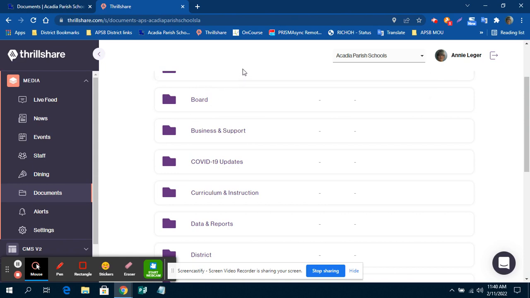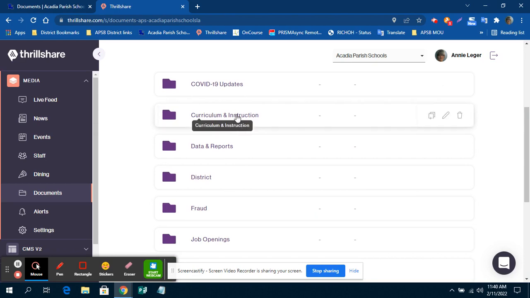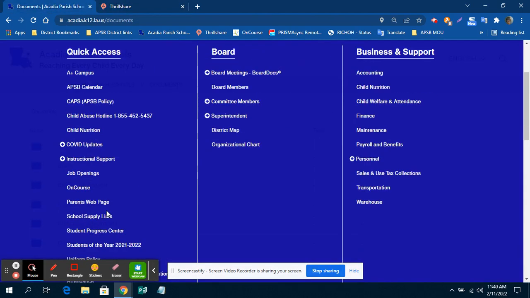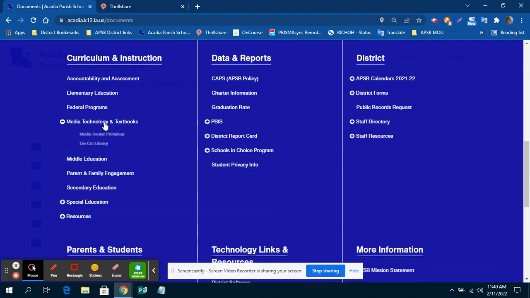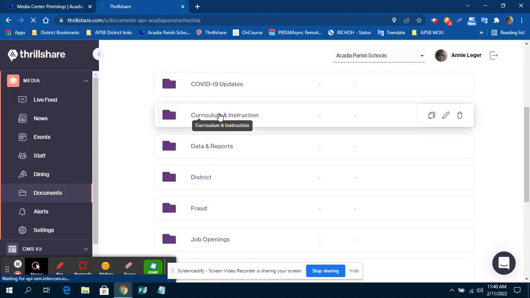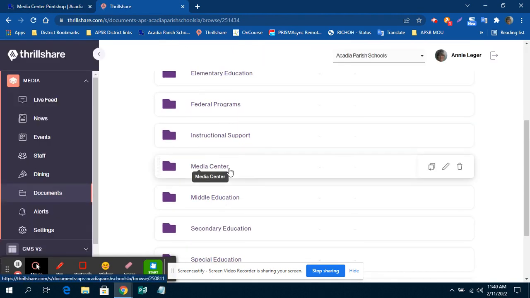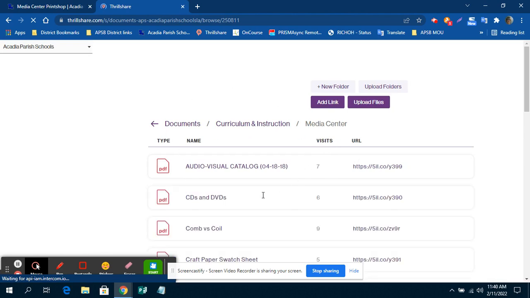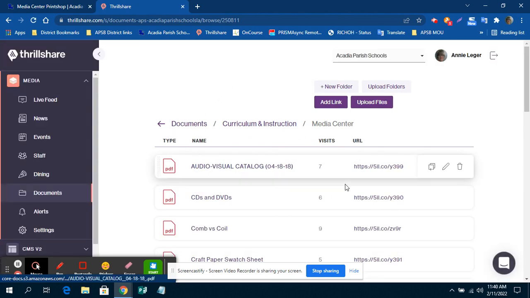If I want to update a document and come into my document section, I need to know where to find it. So as I see it here, let's say curriculum instruction, media and technology, and then media center print shop, all these documents that are linked on this page is where I will find it in my document section: curriculum and instruction, and then media center. And you notice it doesn't say media and technology, then media center, because there was nothing on the media technology page, so it goes directly to that page. So it's a little bit different, but I think most users can figure that out.